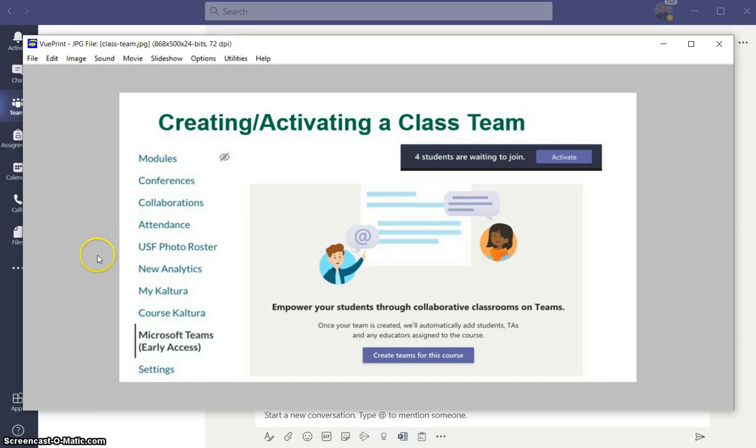Within each Canvas class will be a button for Microsoft Teams, and you click it, follow those on-screen prompts, the login and the windows and so forth that come from it, and then what it will do is create a Teams team, or what we're calling a class team, over inside of Teams, and it will have your roster from Canvas, and it will synchronize from there. So students add drop, they will be in the class team as well.